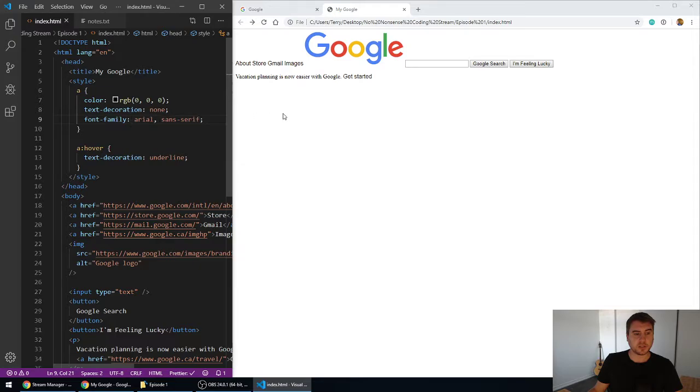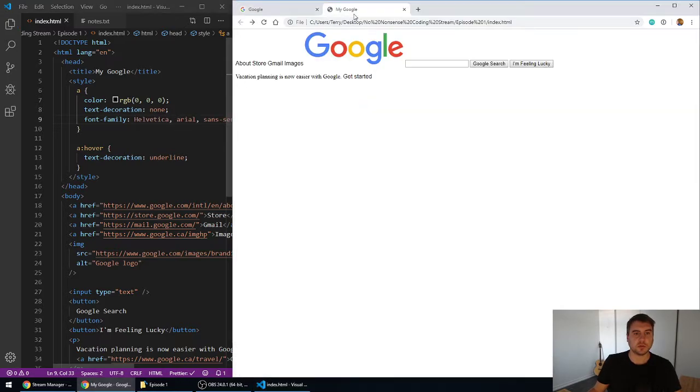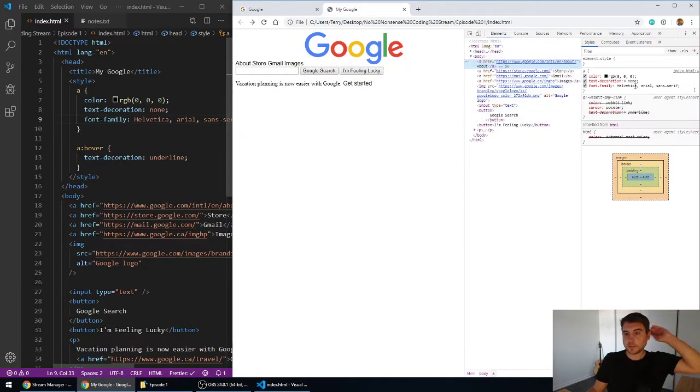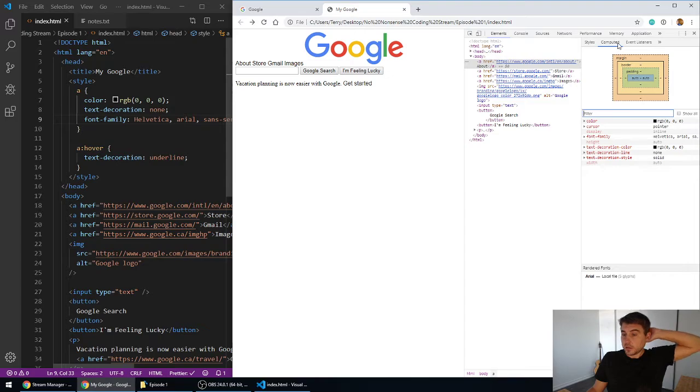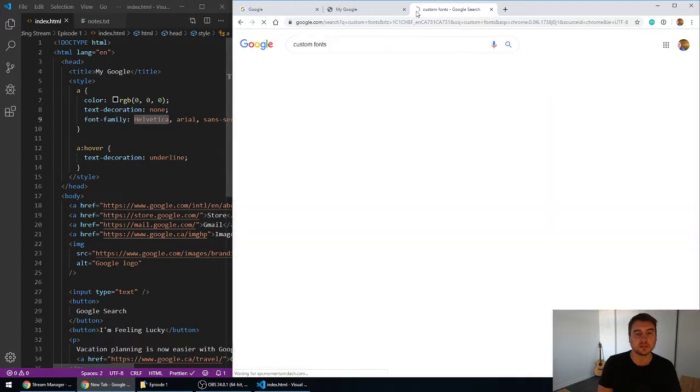And to demonstrate the list thing that I just mentioned, if I pick a font that I don't have on this computer, let's say Helvetica, I don't have it. Let's inspect and see what we get here. I might actually have Helvetica. Let's find a custom font I don't have. Custom fonts.